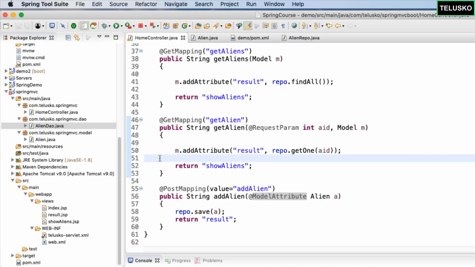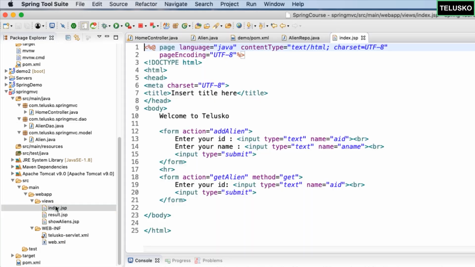That will be an assignment: how can you fire the query to remove something? Now, what if you want to fetch something based on some other parameter? Let me go back to index.jsp. What if you want to fetch not based on the ID, but based on the name, or maybe a different parameter in the table? When you say AID, that's a primary key, right?